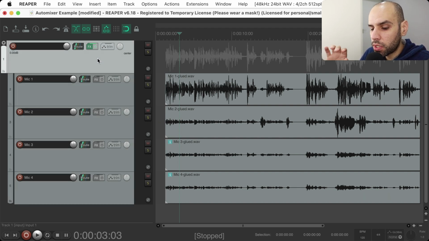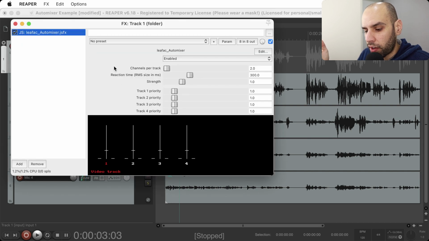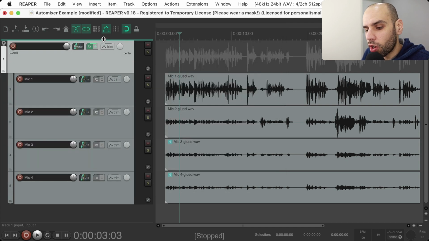So if you don't want to care about how to set things up and you don't even want to fully understand what's going on, you can just select the tracks, use the ReaScript I created, and it will do the work for you. It will open up the effect and it would be just working. And these settings, you probably don't even need to change. So that's all you need to do to set up the Automixer.